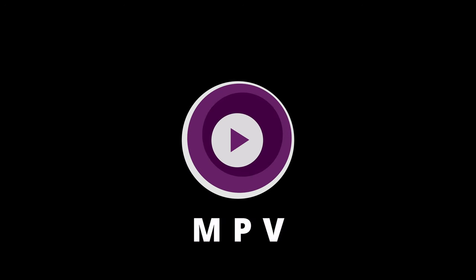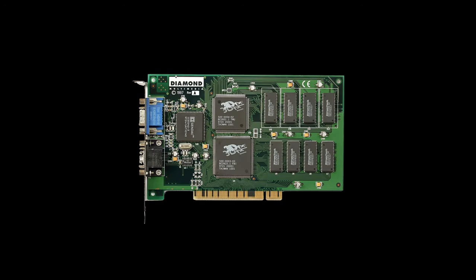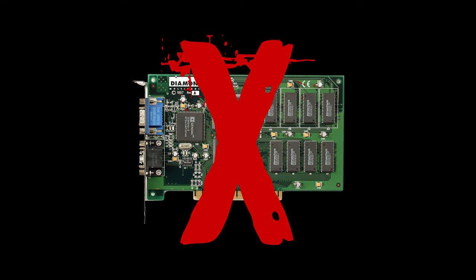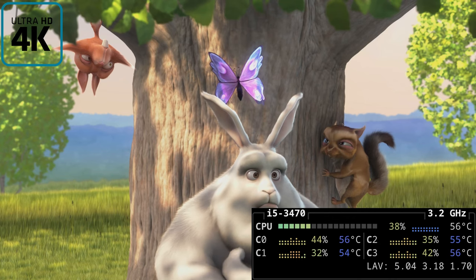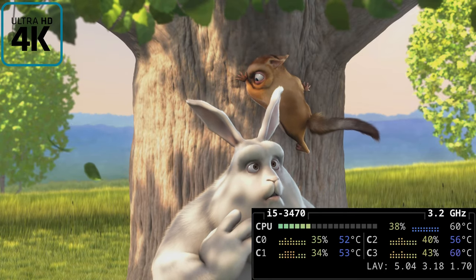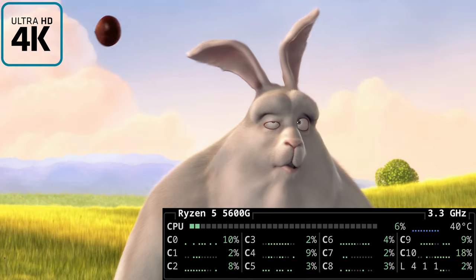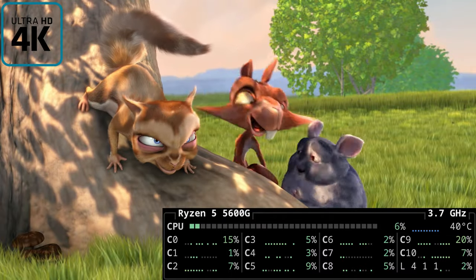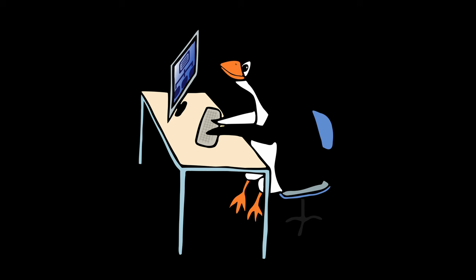MPV is a great no-frills media player. Unfortunately, it doesn't ship with GPU acceleration enabled out of the box, at least not on Debian. And that means this vintage i5-3470 is having to work hard and hot just to play 4K video. And while it's less of an issue with the 5600G, there's still room for improvement. So let's do something about that.